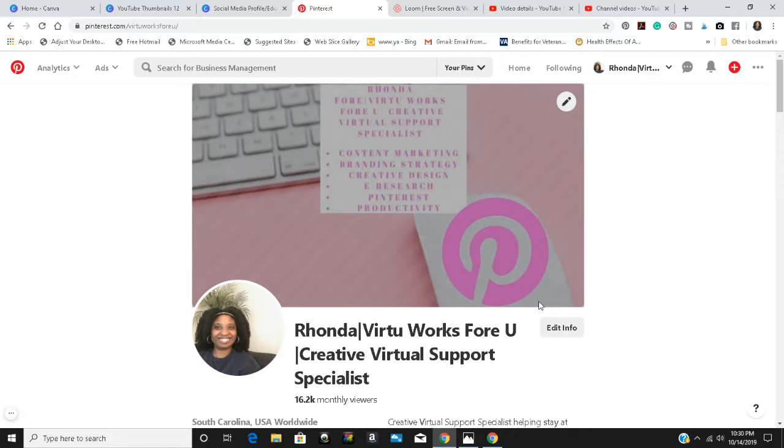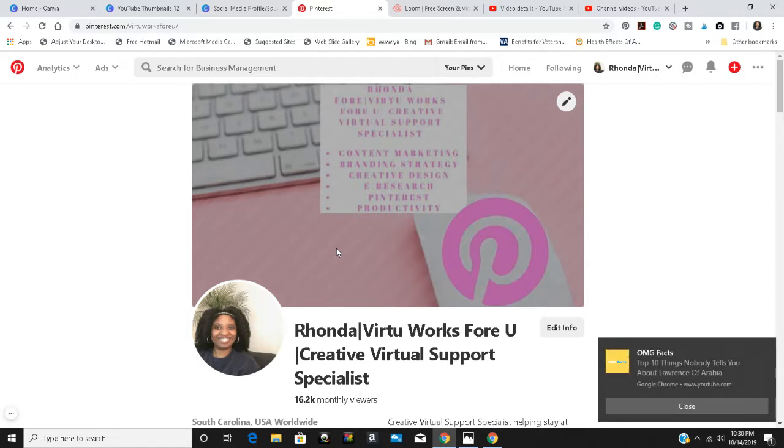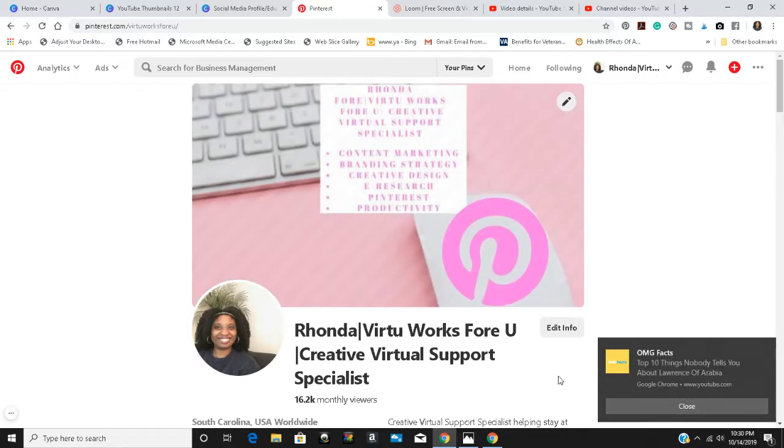So you definitely don't want your profile photo to be blocking any of your writing or graphics within areas where you want them to be shown within your graphic. Okay, so definitely look out for that.